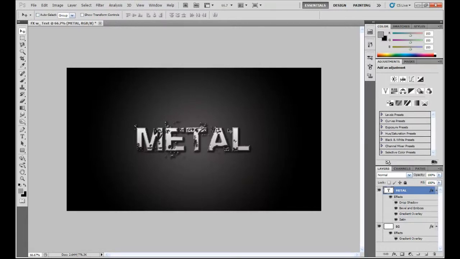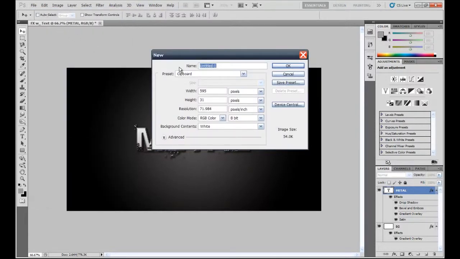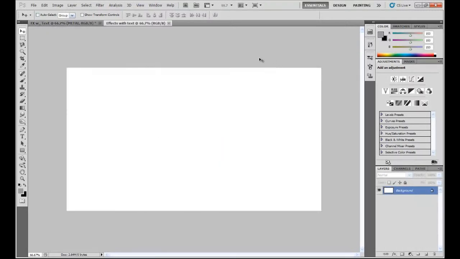So the first thing we need to do is go to File and go to New, and then we're going to create a new project. The name of the project, call it what you want, but I'm just going to call mine something like effects with text. Now this isn't the right size, so I'm going to change this to a width of 1280 by 720. Yep, that is widescreen, high definition, 720p.